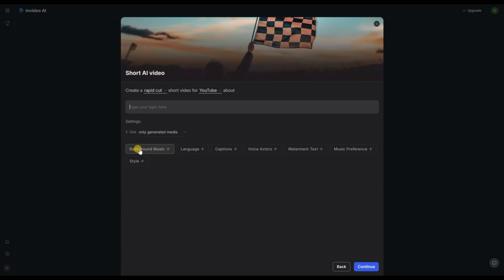Moving on to the settings, there are several customizable options to tailor the video to your needs. The first option lets you choose to use only generated media. This is great if you want the AI to handle everything from scratch, using its own generated assets. No need to upload additional content. It's all AI-powered.